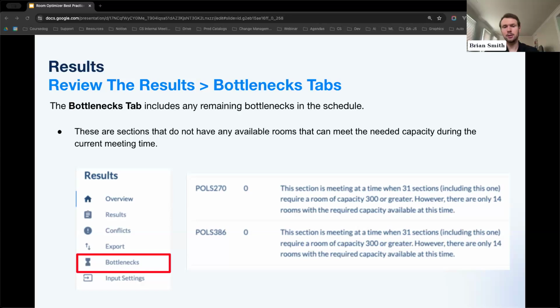And it's a great chance to understand a little bit better where you're lacking the right type of space, or where you don't have the right amount of rooms available to support what you need to support. And then you may need to make some manual edits or structure your optimizer run in a different way.